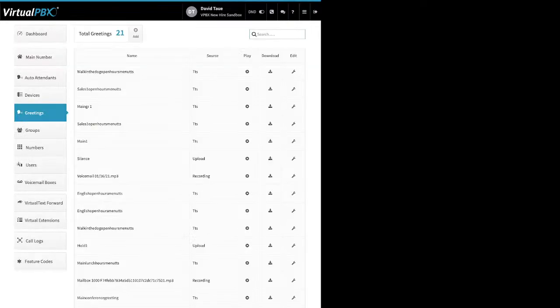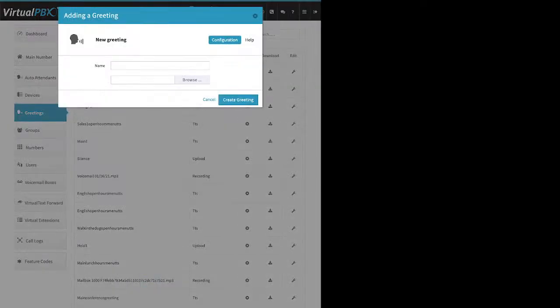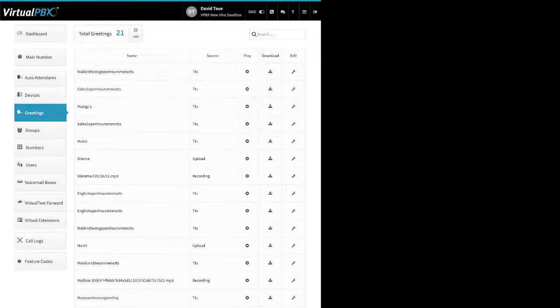Greetings tab shows all your media files on the account. Right, you can upload new files by clicking add here. Give it a name, find the file on your device, and then click on create greeting. All right, so name, obviously the name of the file. Source: TTS means text to speech. Upload means you uploaded the file. Recording means it was recorded over the phone.